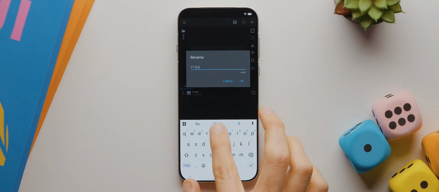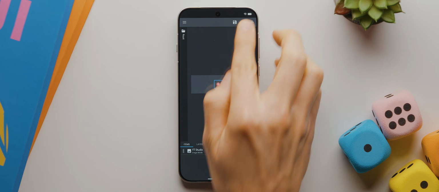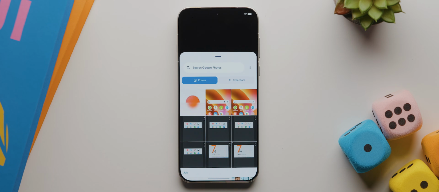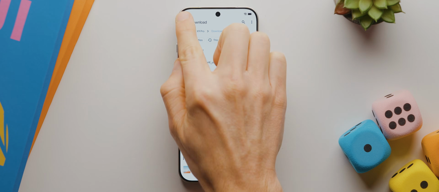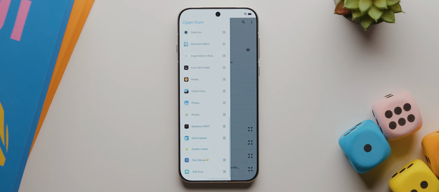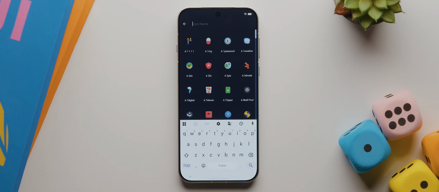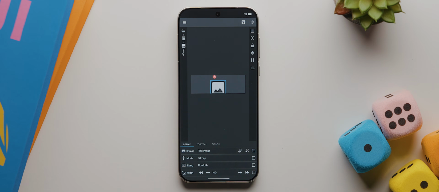And again, there are gonna be lots of layers once all is said and done, so this just helps to keep things organized. I'll tap OK, then I'll tap the plus icon, then tap on image and select that newly created image layer, then tap on pick image, then tap the three-dot icon, then tap on browse. I'll again tap to open up the hamburger menu, then I'll scroll down to the Taco Deluxe icon pack, open it up, then search for my next icon of choice, which is gonna be the Twitter app, and select the icon that shows.